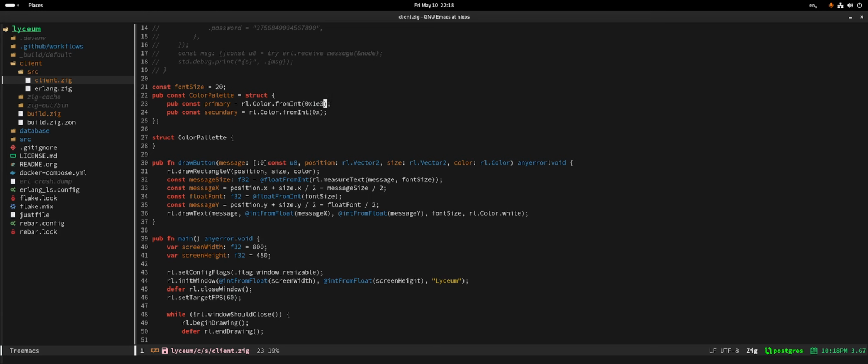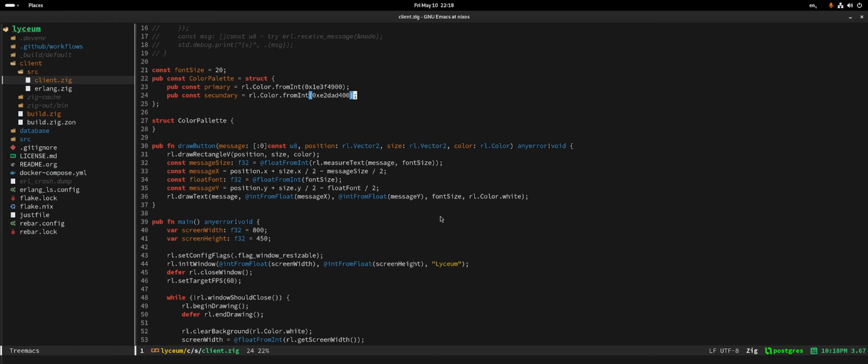So 3F49, and the other one will be E2DED4. Don't forget to put an extra two zeros because there's also the alpha channel. You mean here? RGBA. Yeah. Okay.